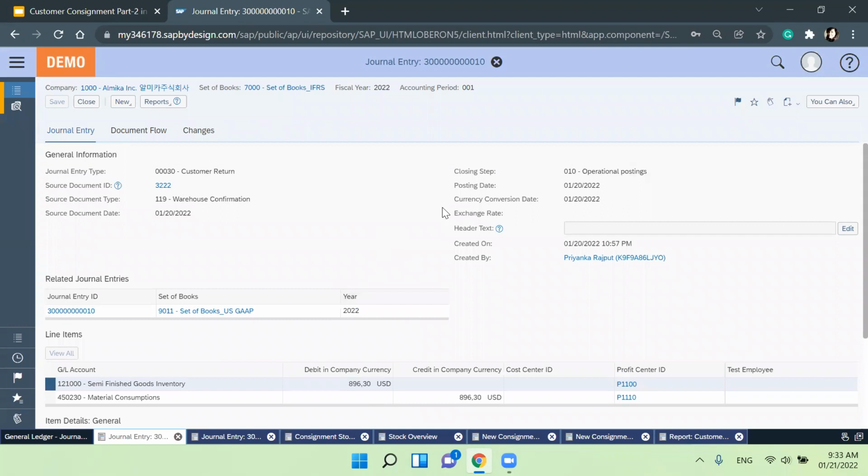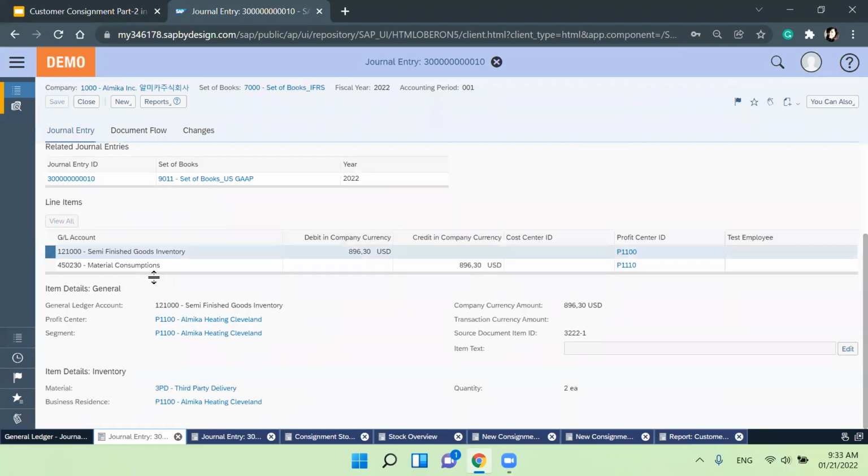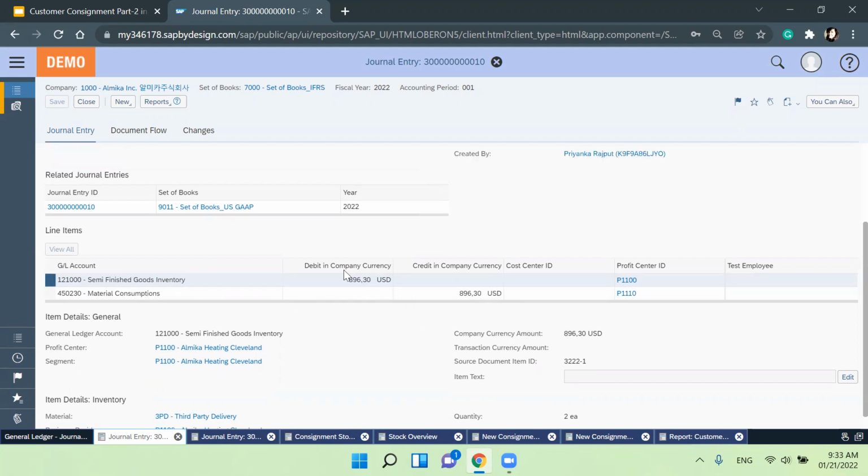Thank you for joining. So this entry was about the customer return, where the semi-finished goods inventory is debited and the material consumption is credited.